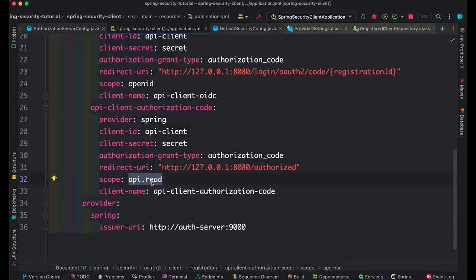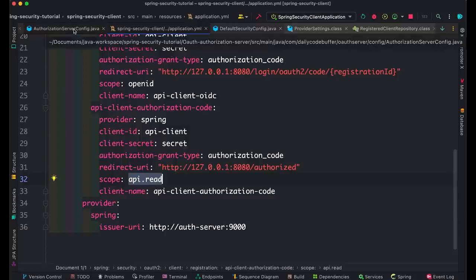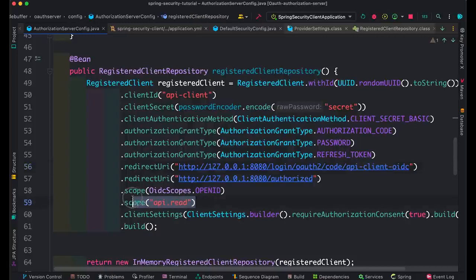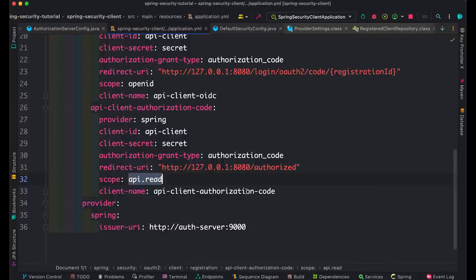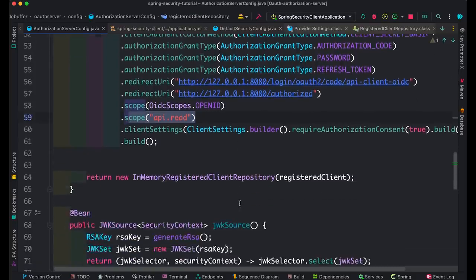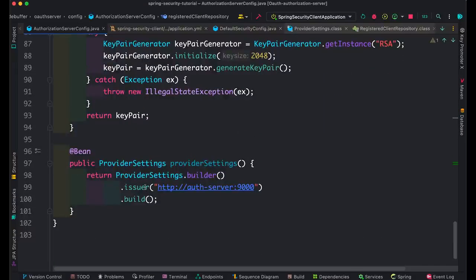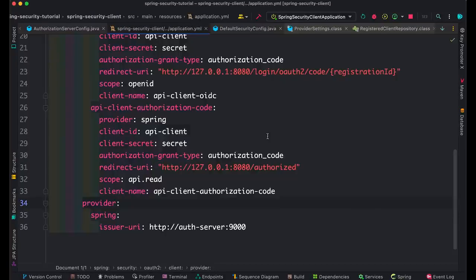So this is the scope that we are going to define, and the same thing we have defined you can see in the authorization server config. You can see that API.read scope, and the other one was OIDC scope openid. The same thing we have defined over here, that is the OpenID scope. And the provider, you can see the provider Spring Issuer URL, it's http://auth-server:9000. If you come back over here, you can see that we have defined the issuer over here, that is the auth-server:9000. So the same configuration we have defined over here.